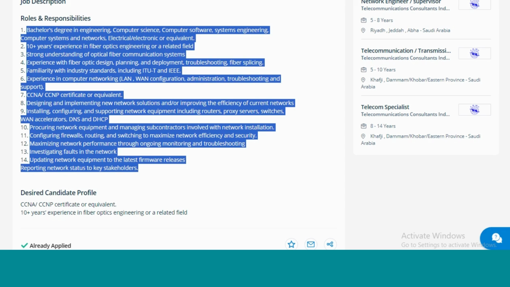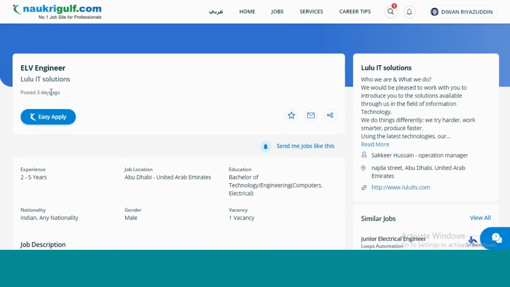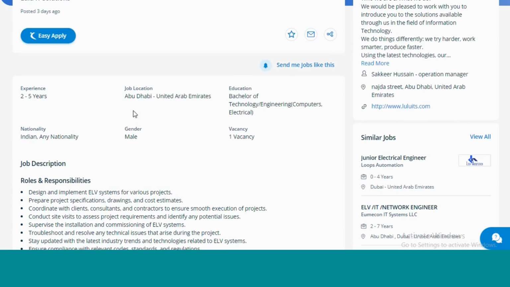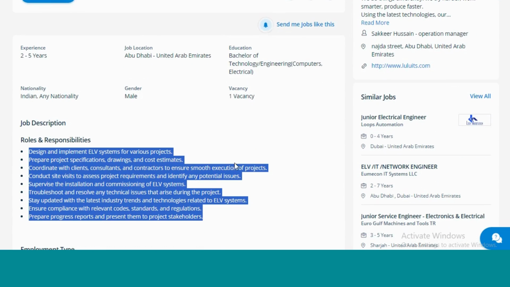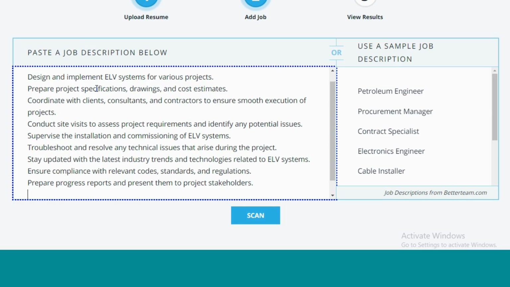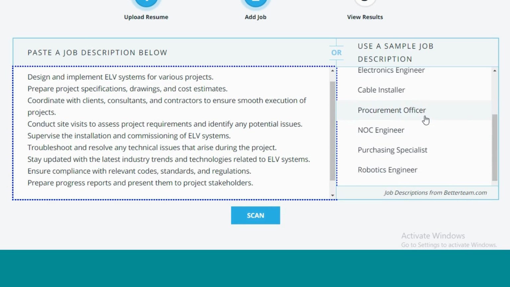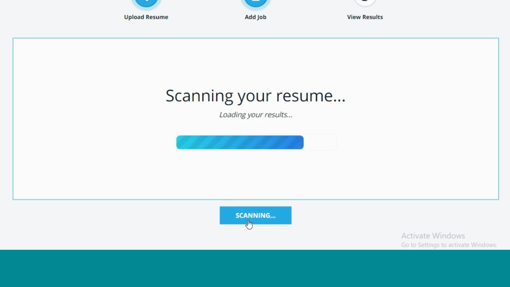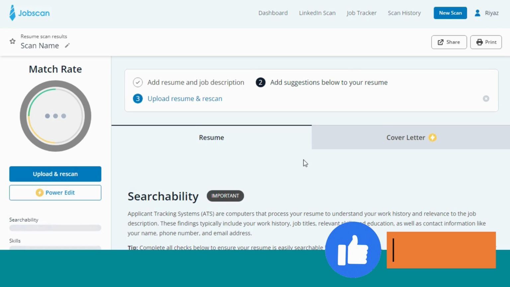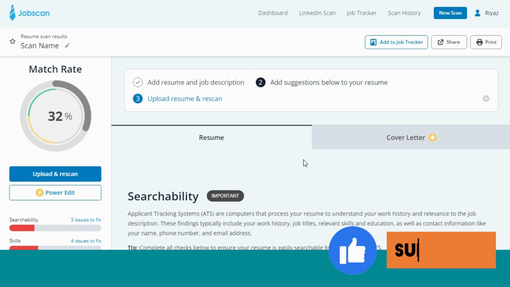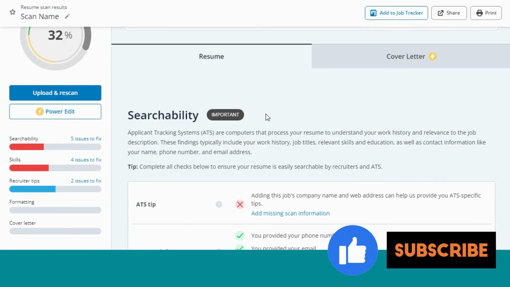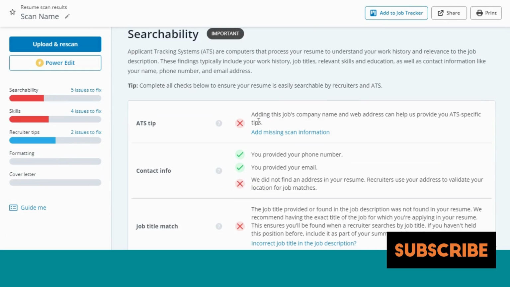Let me take you to the job portal. I will select the job description for the ELV engineer post. Copy the job description and paste it here. You can also select a sample job description. Now, click on scan and wait for a few seconds. JobScan will provide you the match rate of your resume for the ELV engineer job. The match rate is only 32%.